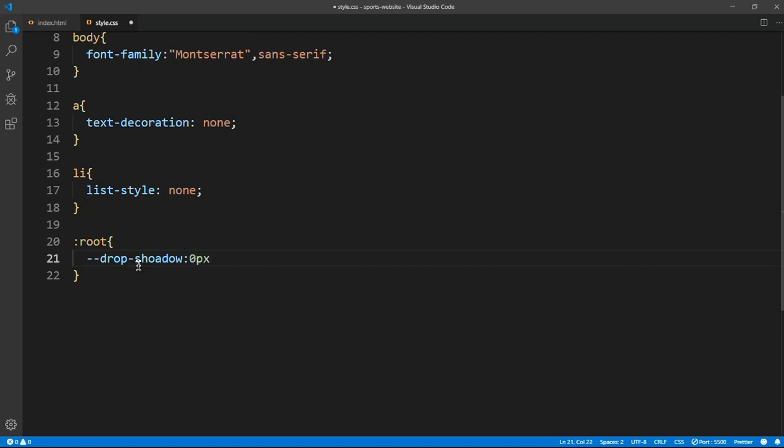So drop shadow is going to be 0 pixels on the top, 3 pixels on the right, 5 pixels on the bottom, 2 pixels on the right. And we want to define the color as 0, 0, 0 and 0.171.